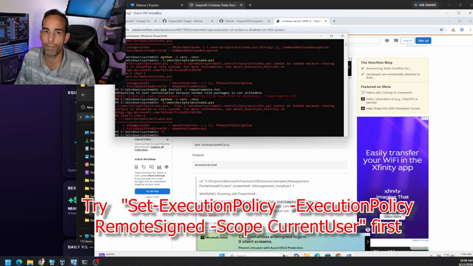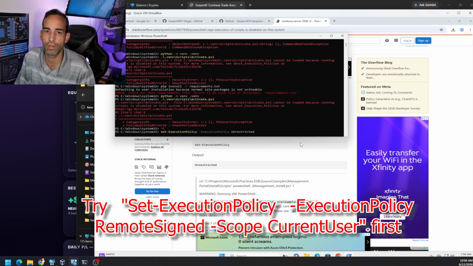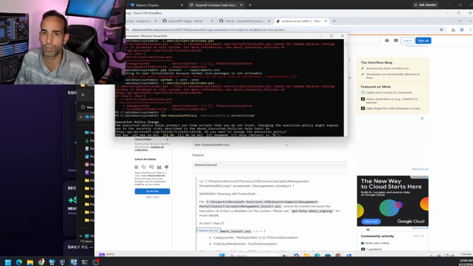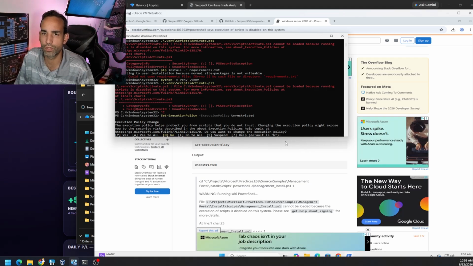So you're going to want to copy this command that we have on screen. If you have to, pause the screen. And this is where it's going to tell you that the execution policy helps protect you from scripts that you do not trust. Changing the execution policy might expose you to security risks described in the About Execution Policy help topic, which is a website that they give you. Do you want to change the execution policy?